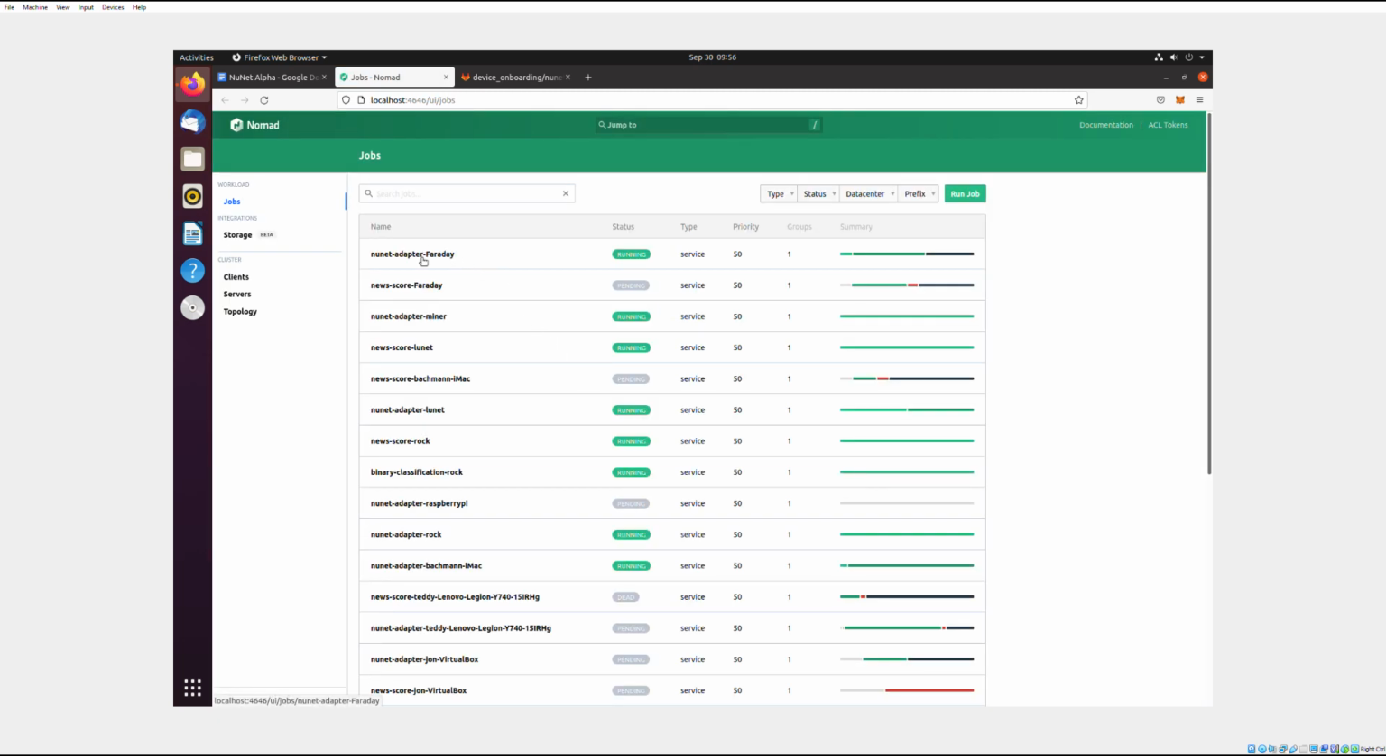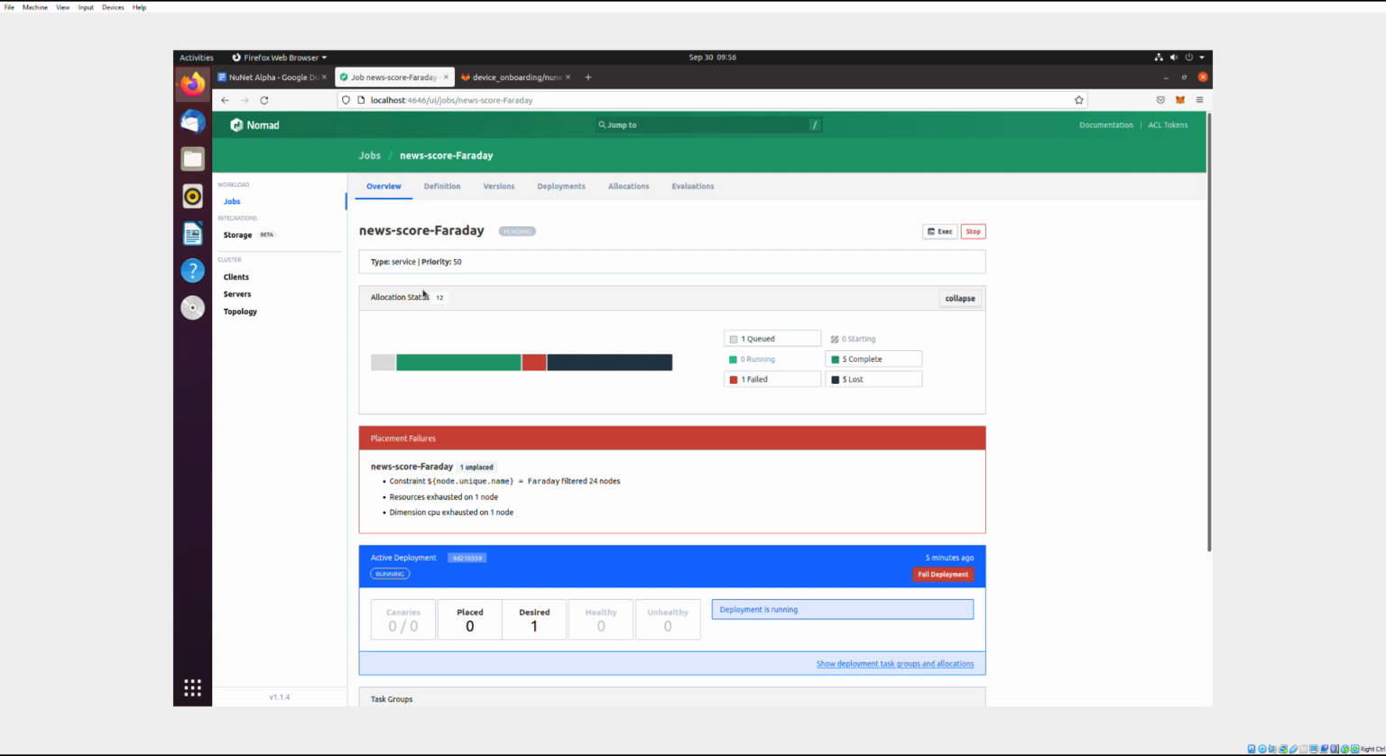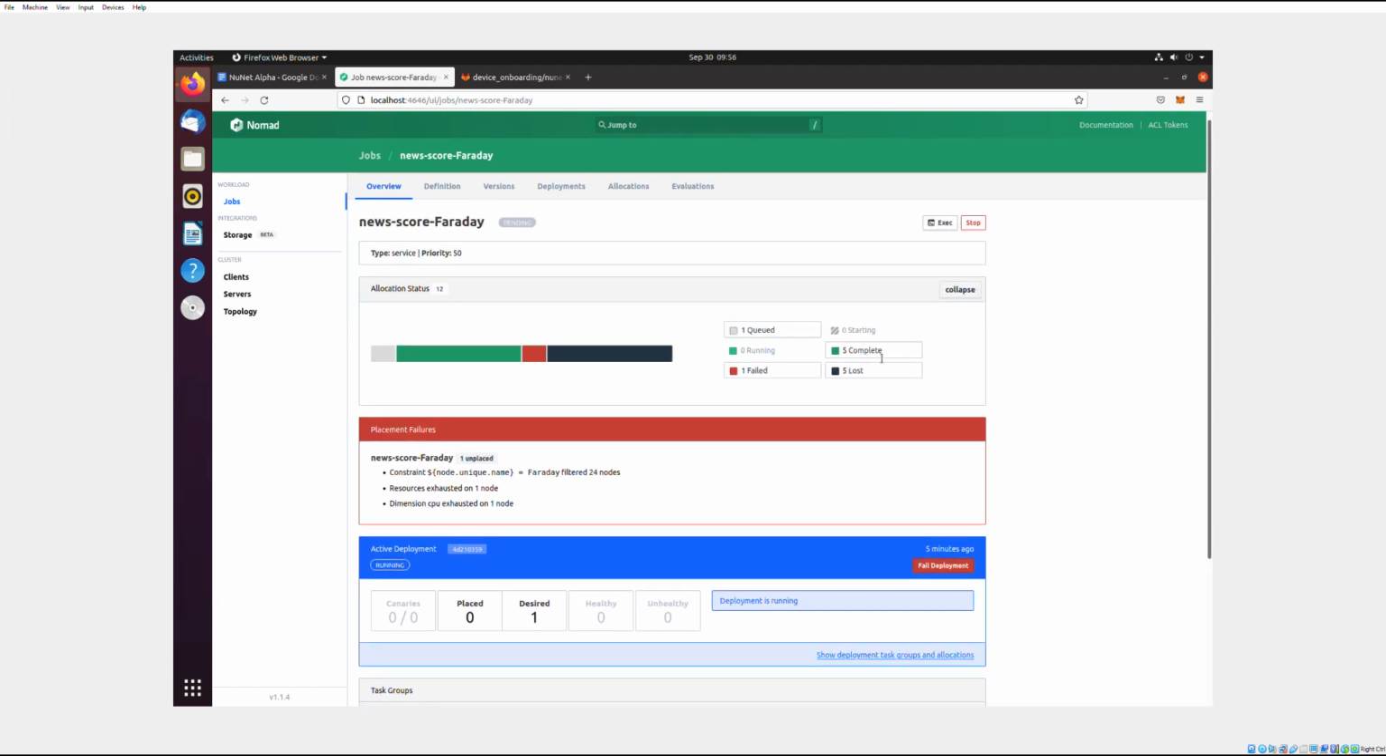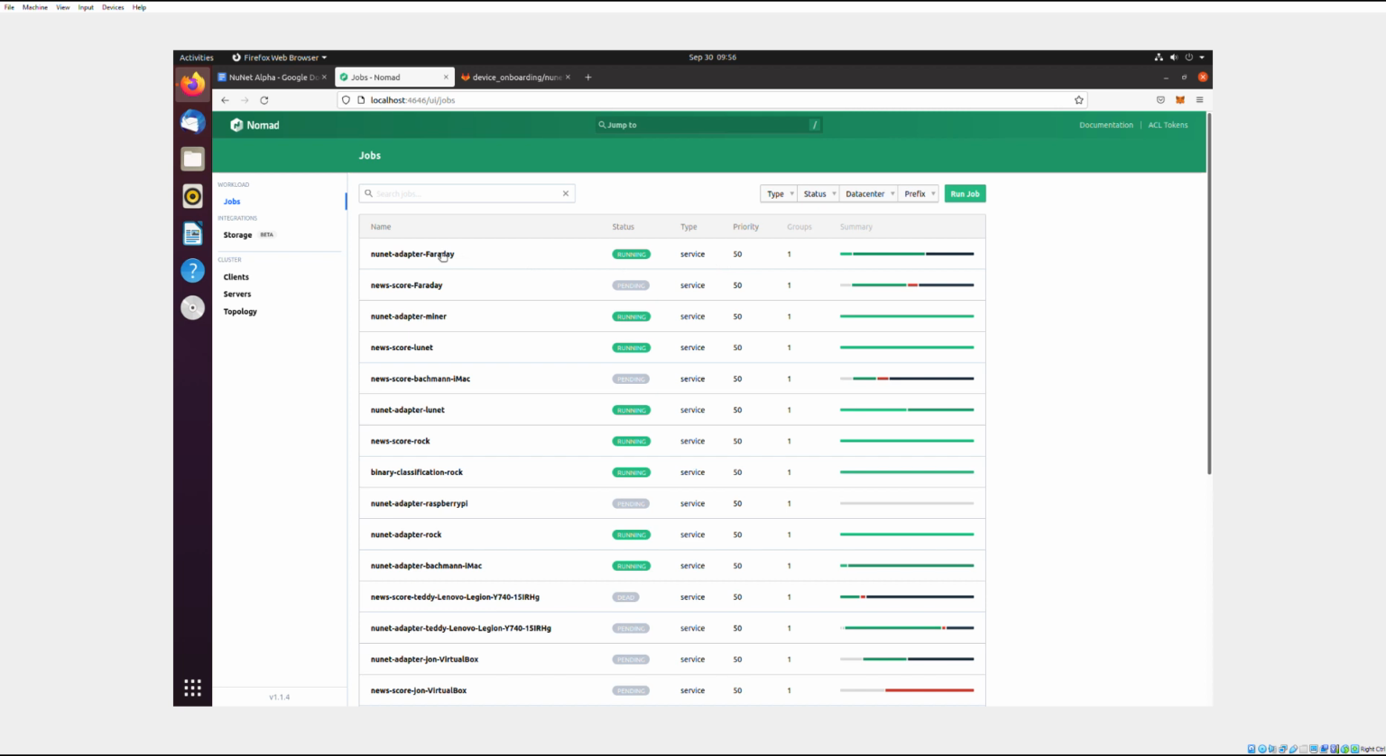So here we go. Yep, NuNet adapter Faraday is running. News score is pending for some reason. It's not working right, I guess. Well, it looks like it got another complete. So maybe it's pending because nobody's using it right now, but I had 4 complete when I first updated to the new version, and it looks like now I've got a 5th complete, so that's good.